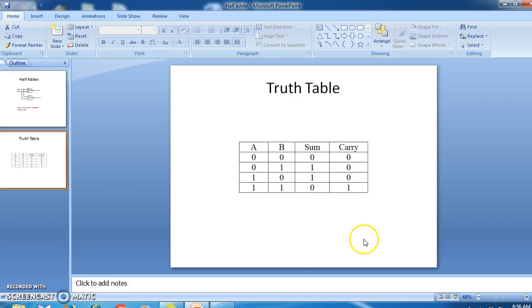This is the truth table of half adder. When both A and B are 0, 0, sum is 0 and carry is 0. When either of A and B is 1, then sum is 1 and carry is 0. When both A and B are 1, 1, sum is 0 and carry is 1.